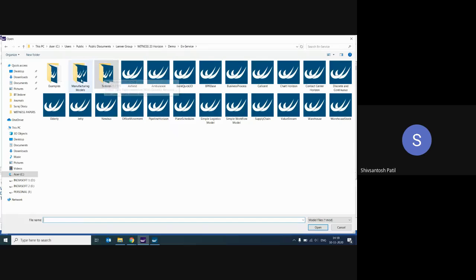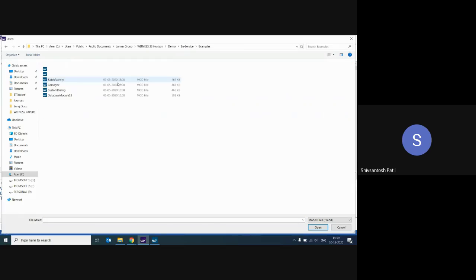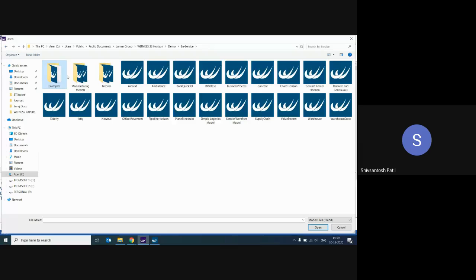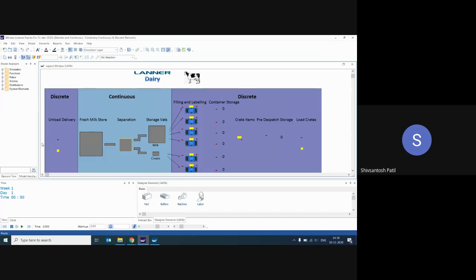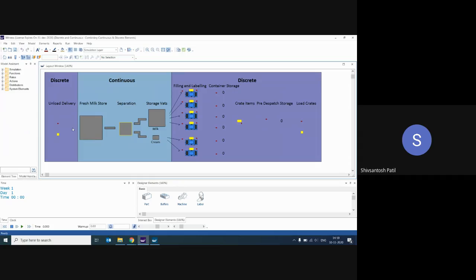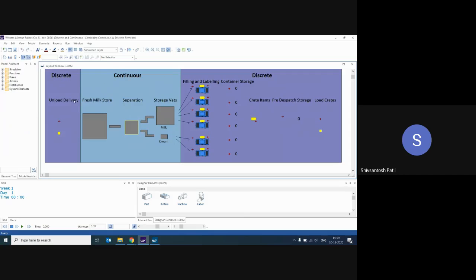Which is a supply chain model in the dairy area. Just a second. Discrete and continuous. Okay, so here is the example of the dairy plant. Basically, here we have shown taking milk from this area and doing the processing on that milk. The processing is done, the separation of milk and the fat, the cream, is taken here. After that it is sent to the containers, and then cartons are made and dispatched in this area.